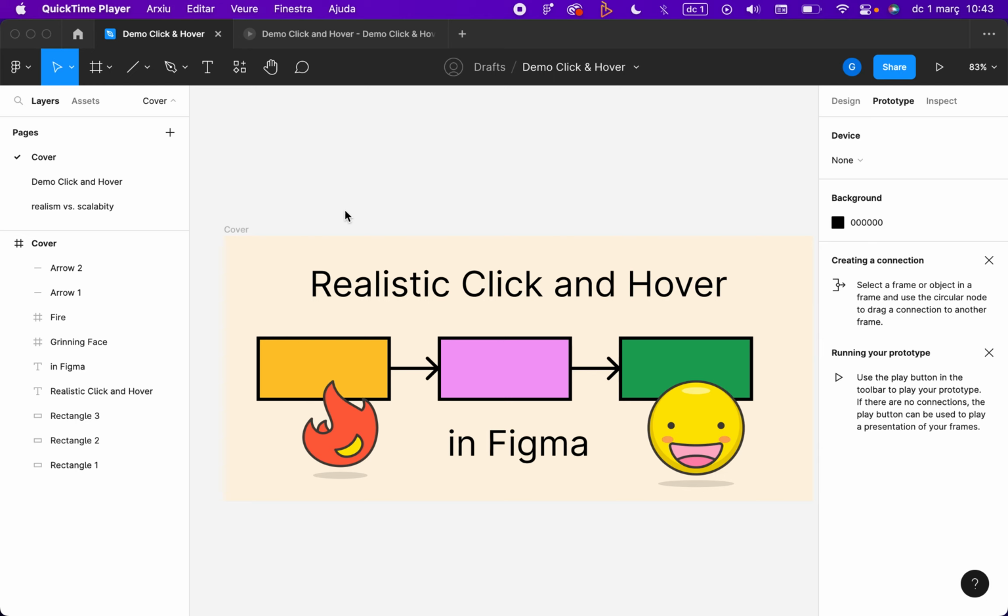And welcome to this small tutorial on how to create a realistic click and hover in Figma.